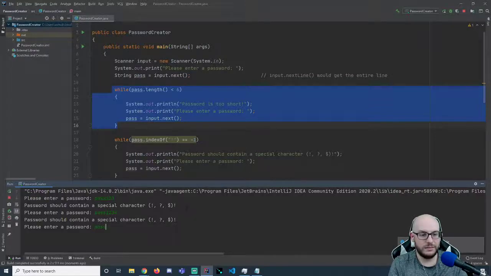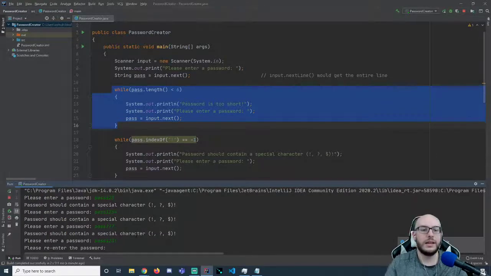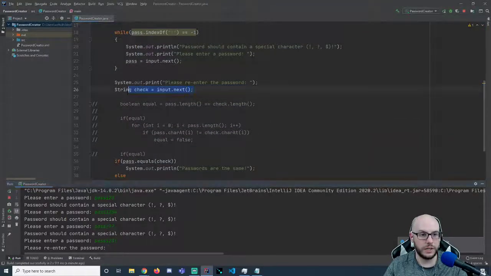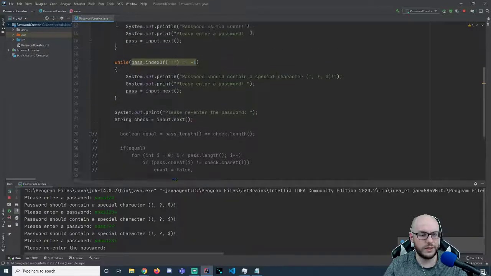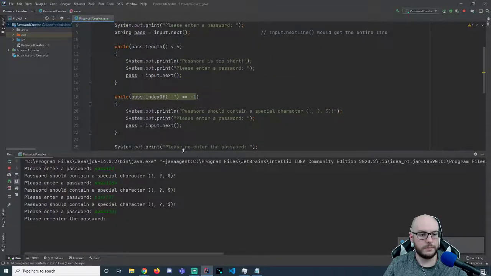Pass question marks. Okay, right now I'm looking for specifically an exclamation mark. Pass 1 2 3. Very excited. And now it's asking me to re-enter. We're down here at this check. Okay, and again, I'm not going to validate check because the equals will kind of effectively take care of that. Okay, you could validate check. Now I'm handling the exclamation mark. What about the other guys?